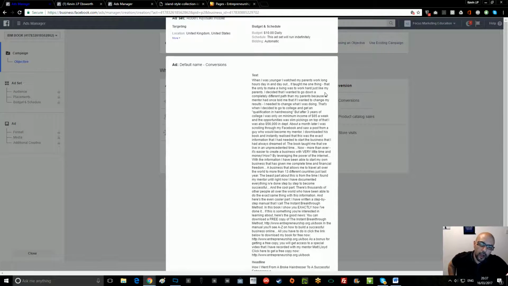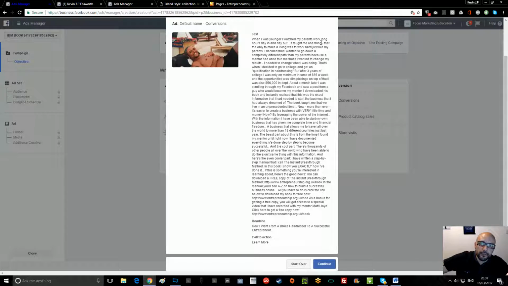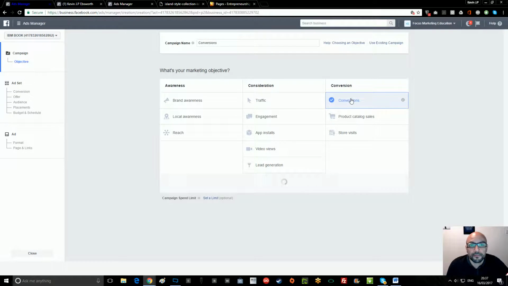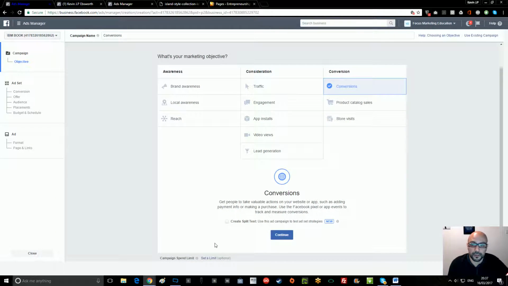Okay, so I wrote down a piece of text. I used a picture of me when I was on holiday, and I set my daily target of $10. And you can basically go ahead, or you can start over. So say for instance, I'm just going to start over. So you pick out of the three what you want. So you want conversions. So you click on conversions and then continue.